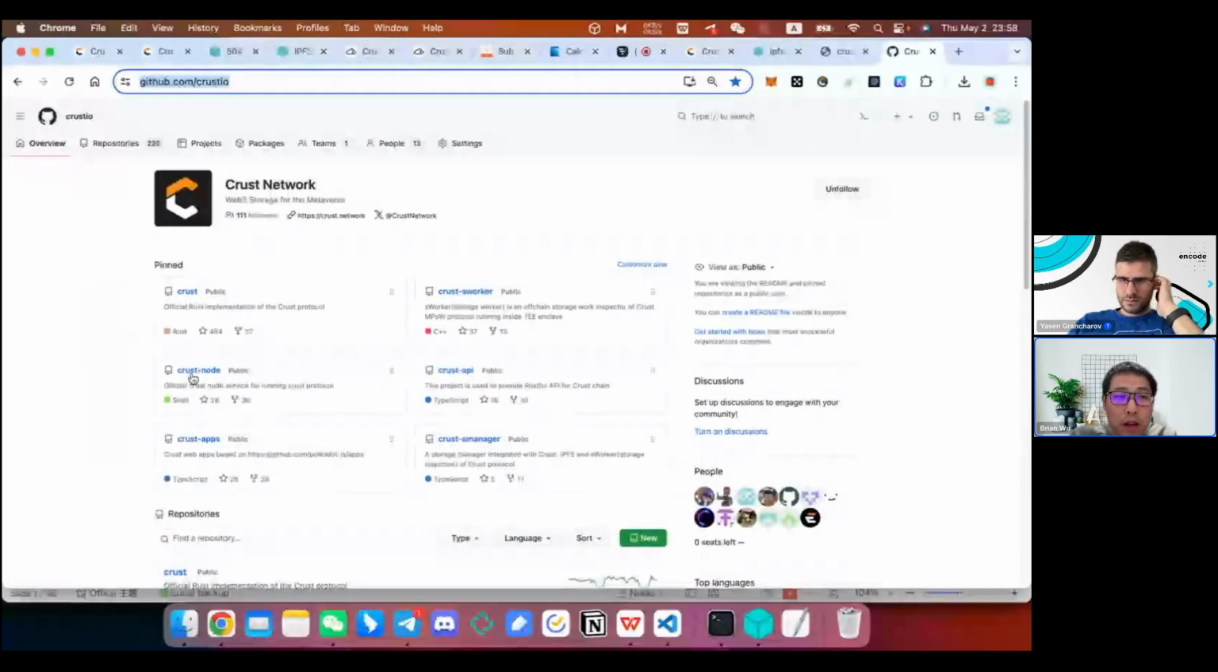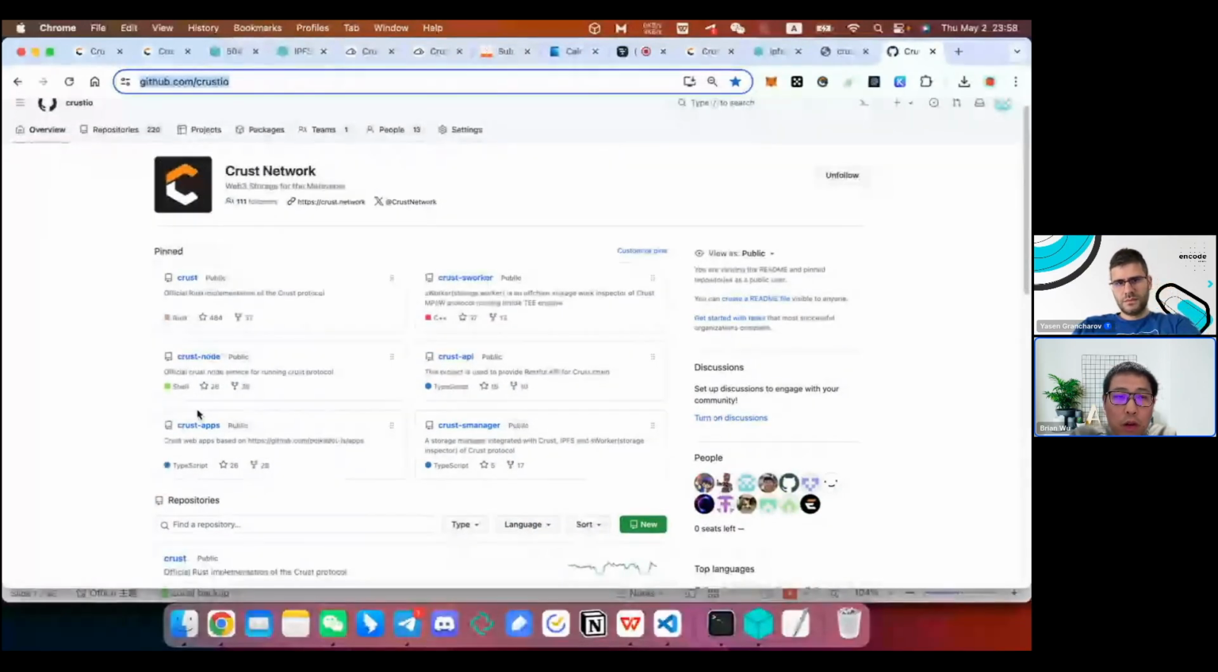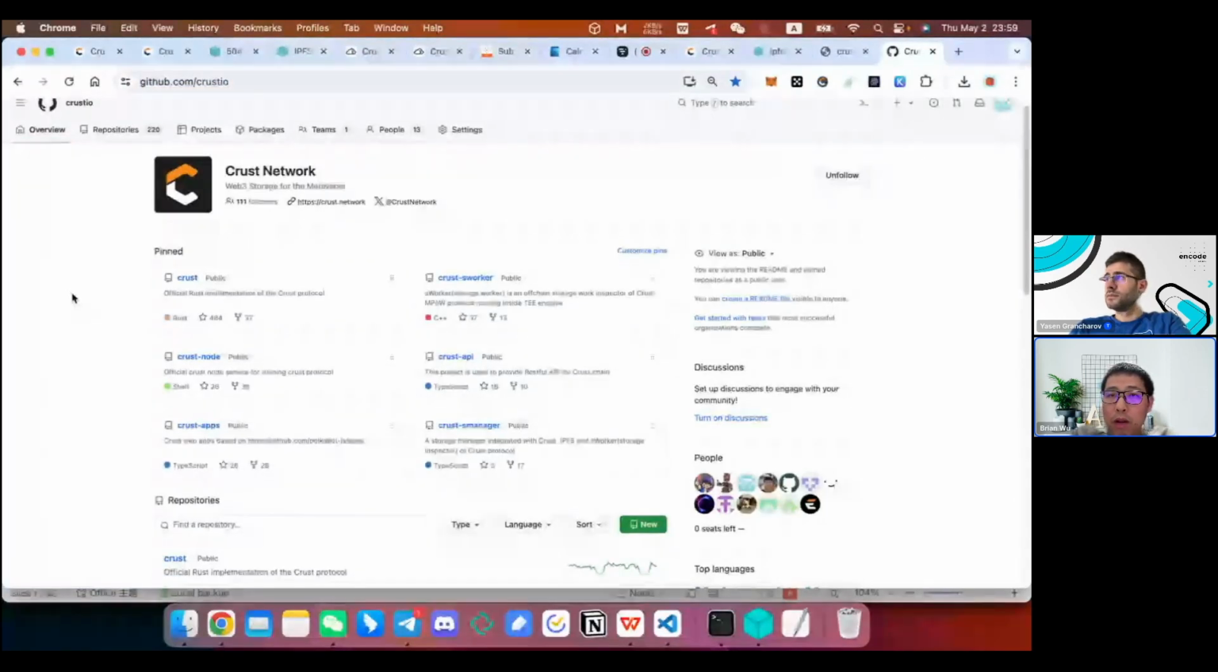Here's the ping. It is the core source code. This is the source code for the mainnet chain, and this is the source code for the storage worker, and these are management scripts for the deployment and management, and this is for the API. This also deploys on the storage nodes. And this is the Crust apps that I just demoed. And this is a storage manager. This is for the decentralized market implementations. Okay, and go back to the questions.